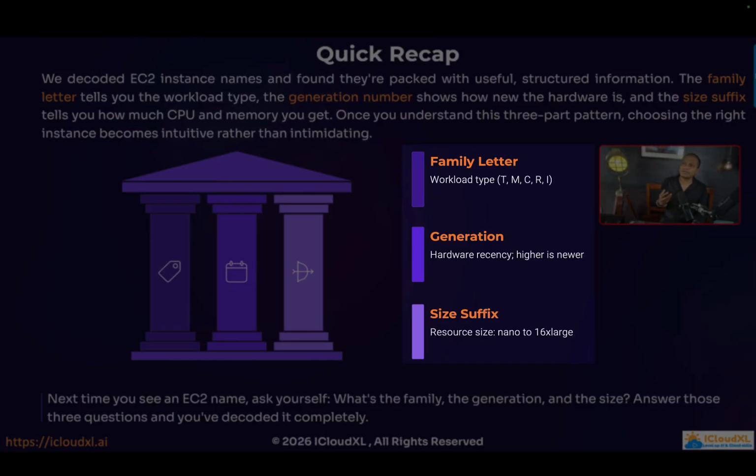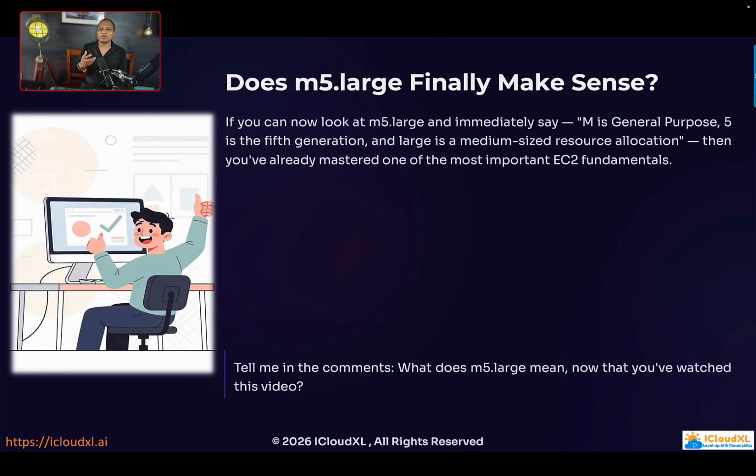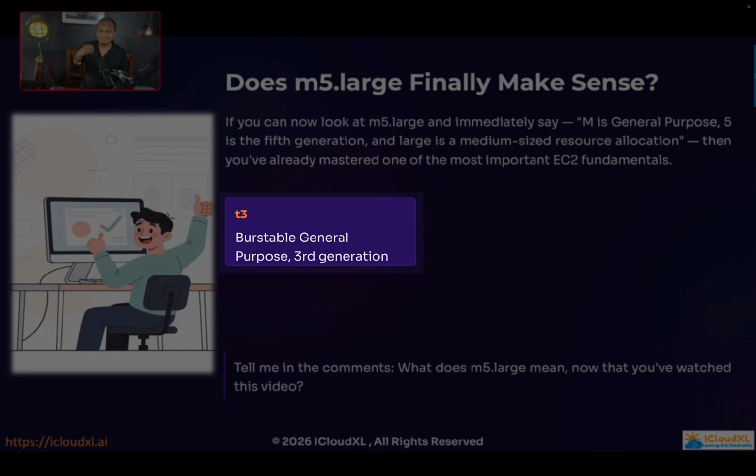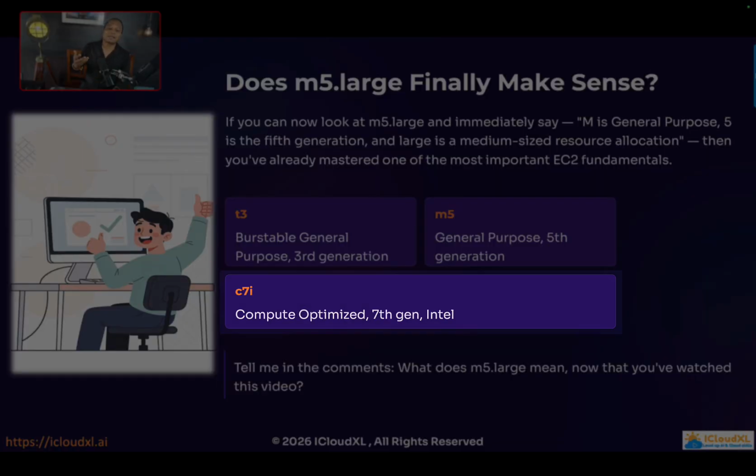Before you go, the quick recap: the 3 pillars or 3 parts of the naming convention are family letters, generation, and size suffix. And let's decode M5 large. Does it make sense now what an M5 large family instance is? So you do. T3 is a burstable general purpose, M5 is a general purpose 5th generation, and C7I is a compute optimized 7th generation Intel.